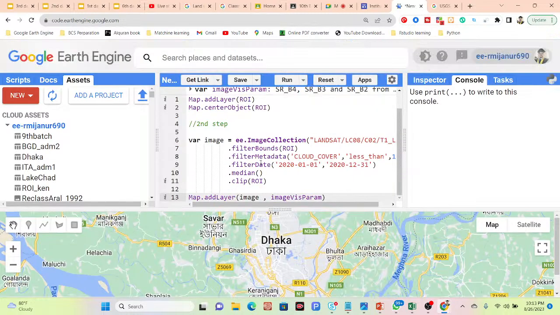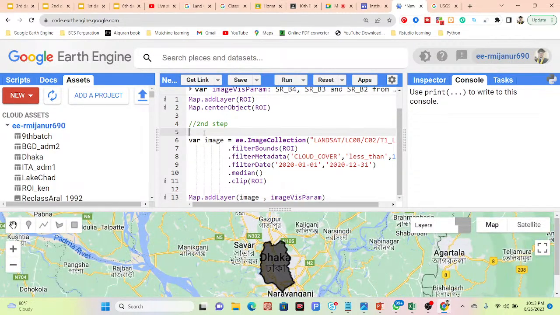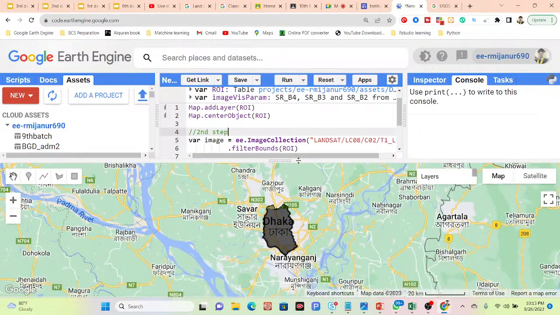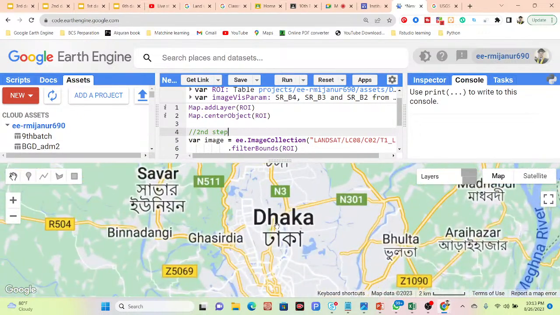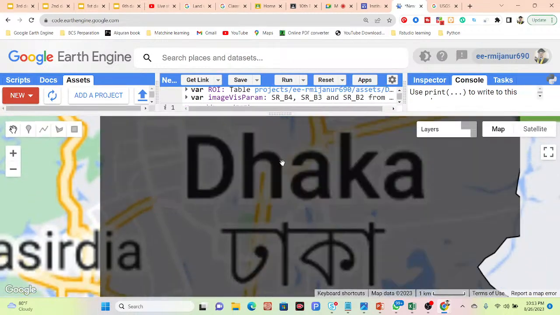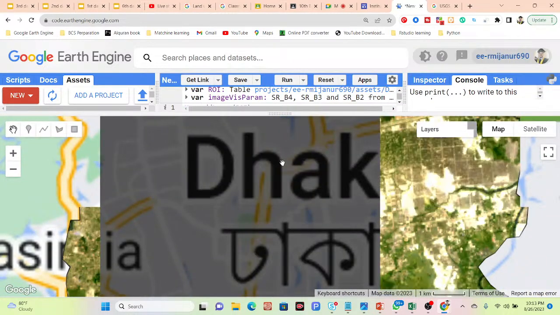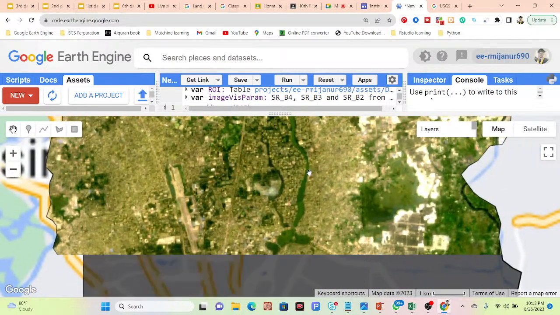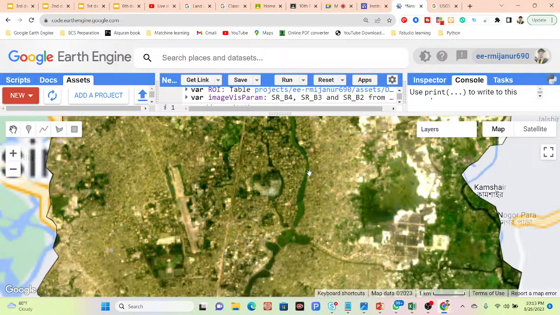Okay. So this is my second step for choosing and filtering the image collection. So in this time, I can get the image collection look like that for the Dhaka city, year of 2020. So now from this image collection, I just need to collect some training point.